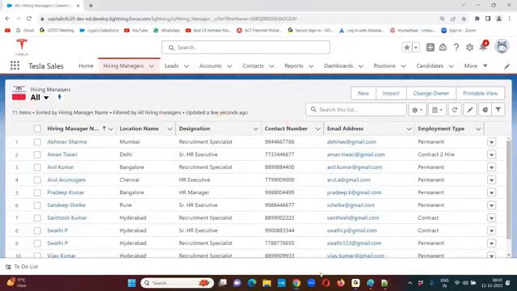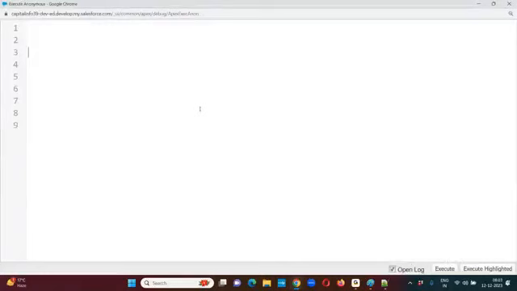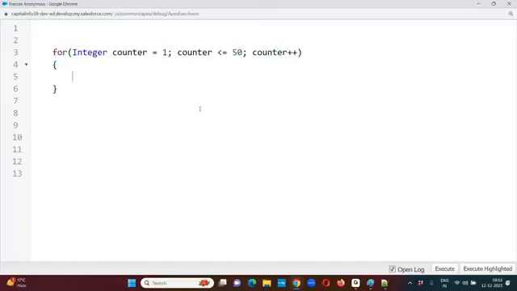Now I would like to write the piece of code. How many records would I like to create? 50. So I'm using the for loop. For integer counter equals 1, counter less than or equals to 50, counter plus plus. Inside this for loop, I would like to write the code. Create the object of the hiring manager class. Hiring manager HR record equals new hiring manager. I'm creating the object of this hiring manager class.